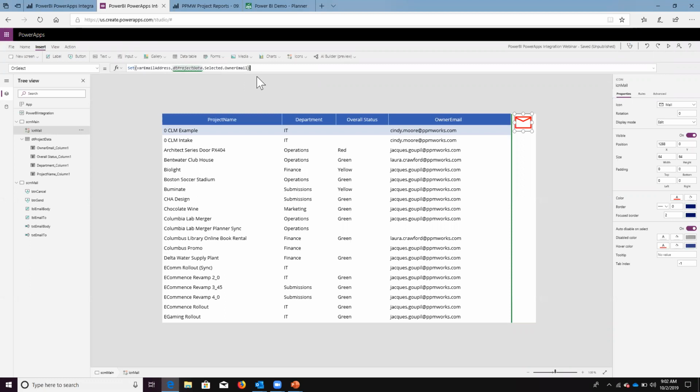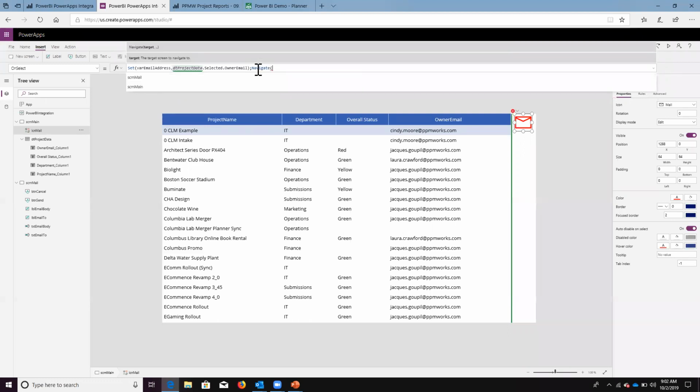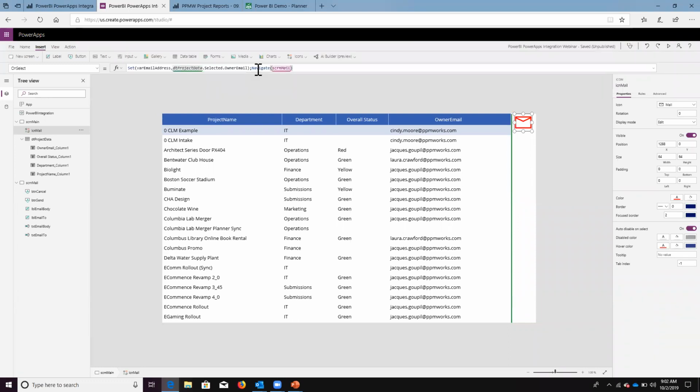Now the good part about Power Apps is you can have multiple commands or multiple actions for the same event, right? So as soon as I click on this button, I want to set the variable with the current project owner email, plus I want to navigate to the next screen. If you want to add any additional command, you have to give a semicolon and then type the next command, which is Navigate. Navigate we use to navigate from one screen to another screen. So I want to navigate to screen mail and hit enter.